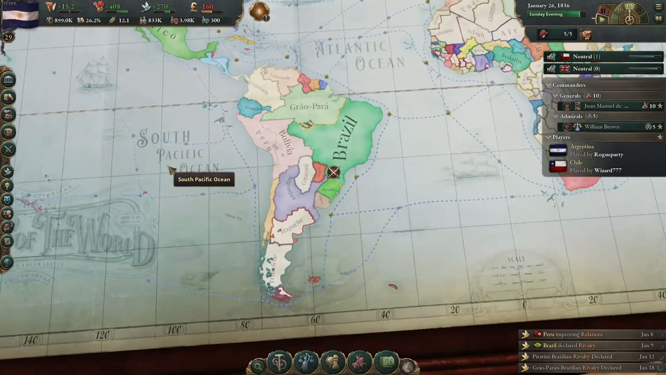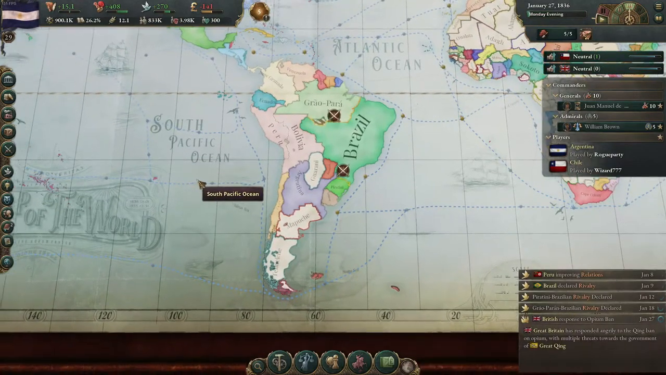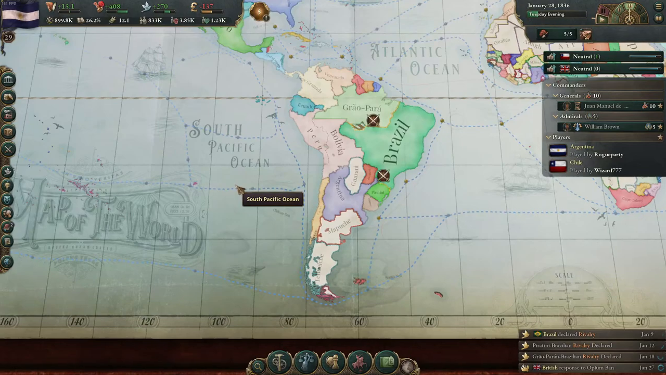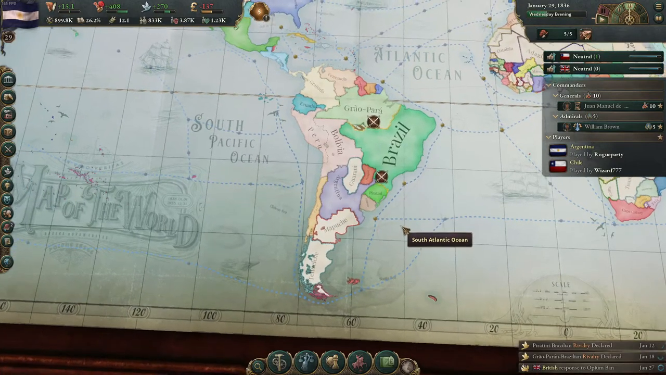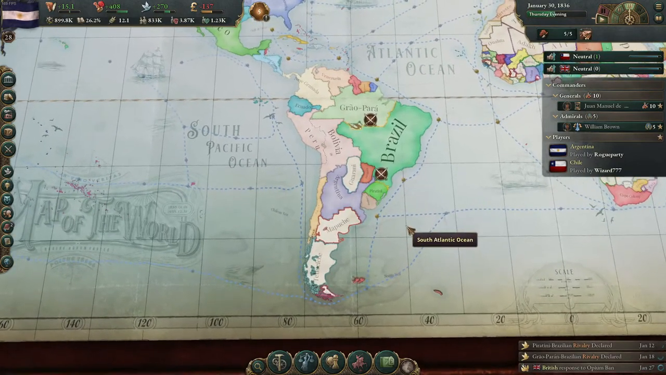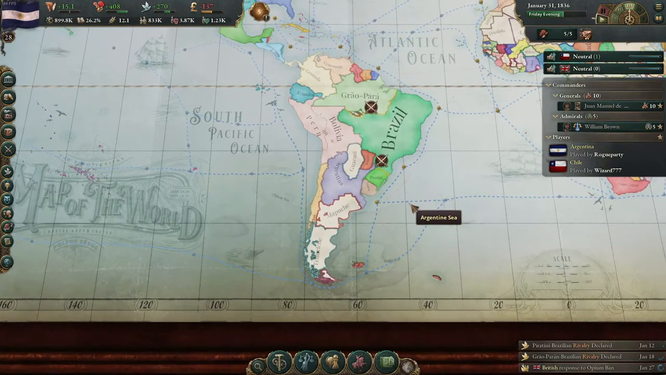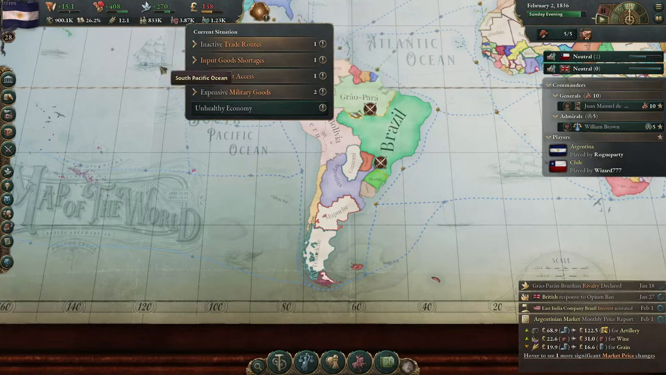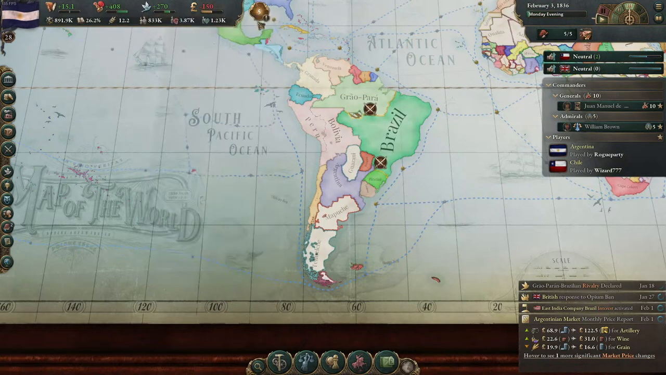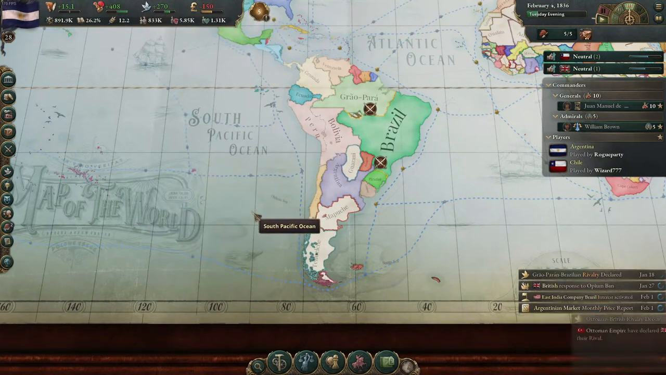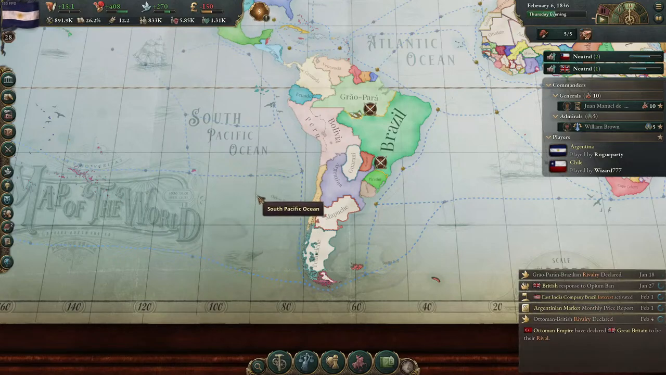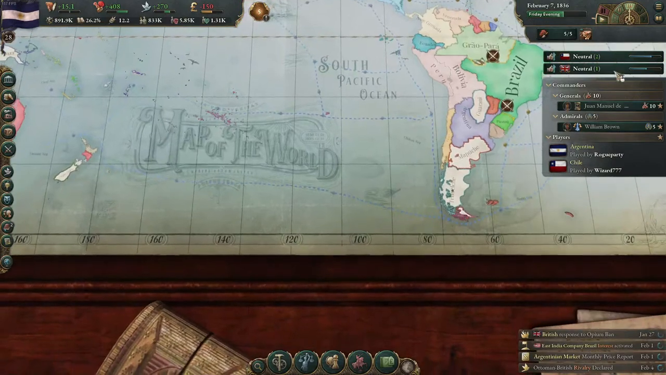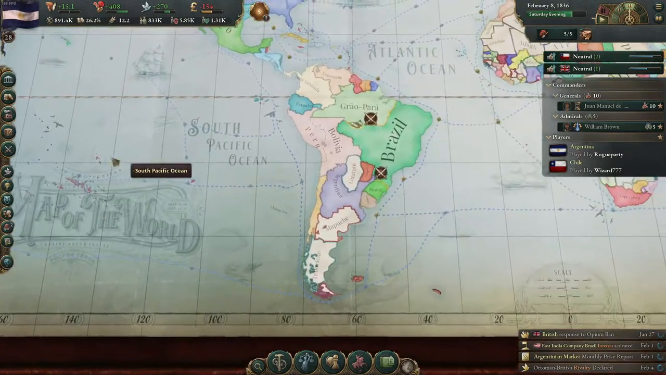Oh, also, Brazil starts this game in a war with Piratini and Grau Para. It's a civil war. I'm losing more money. Is it a lot? 150. Well, that's not too bad. You have a lot of gold reserves.